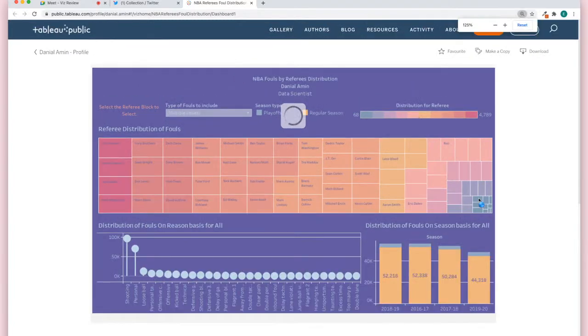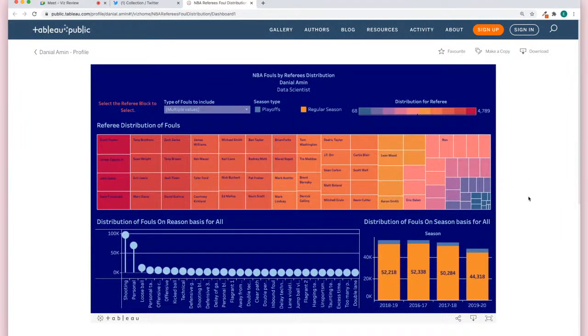Okay, I'll zoom in a little bit here. I see a very small title. I don't need your name and job title under the heading, so that can go somewhere in the corner. NBA fouls by referees distribution.